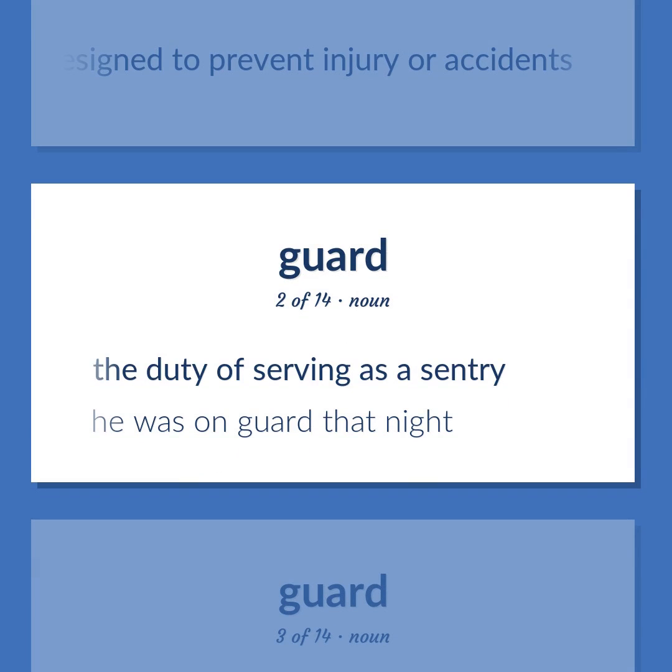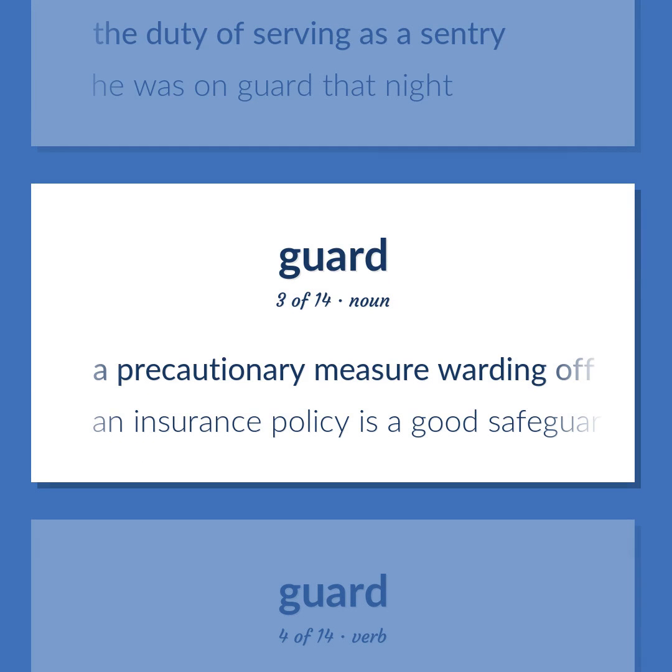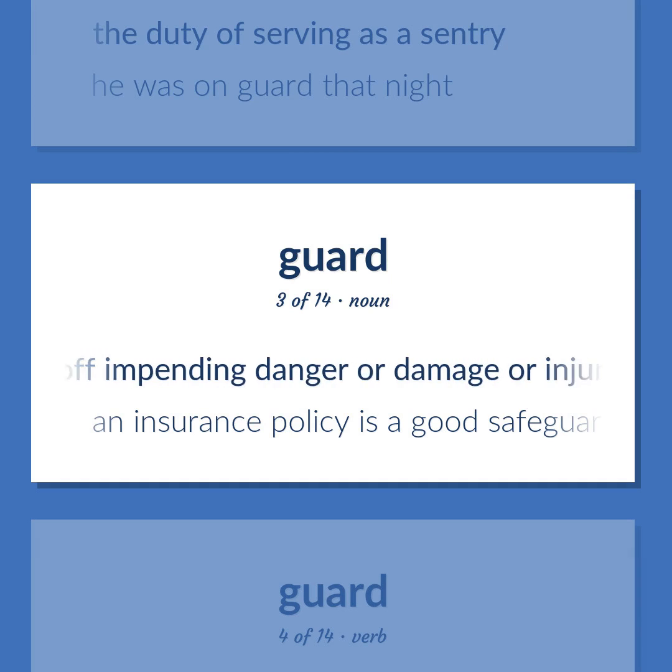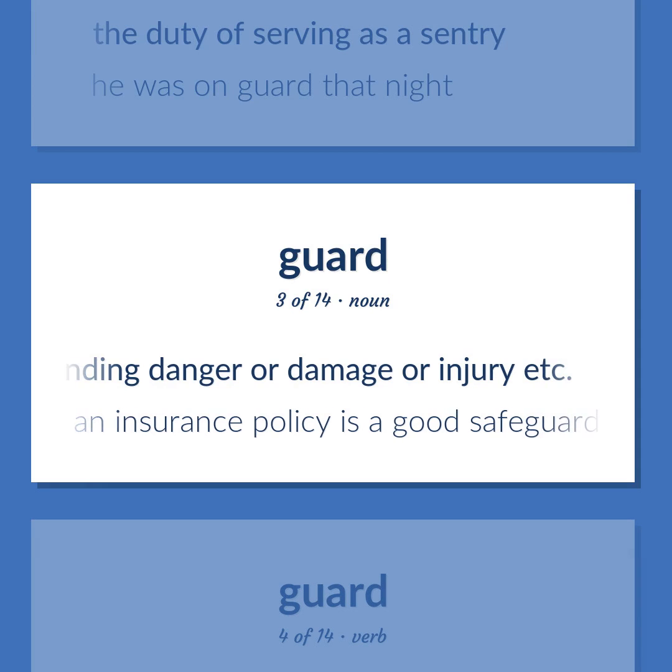The duty of serving as a sentry. He was on guard that night. A precautionary measure warding off impending danger or damage or injury, etc. An insurance policy as a good safeguard.